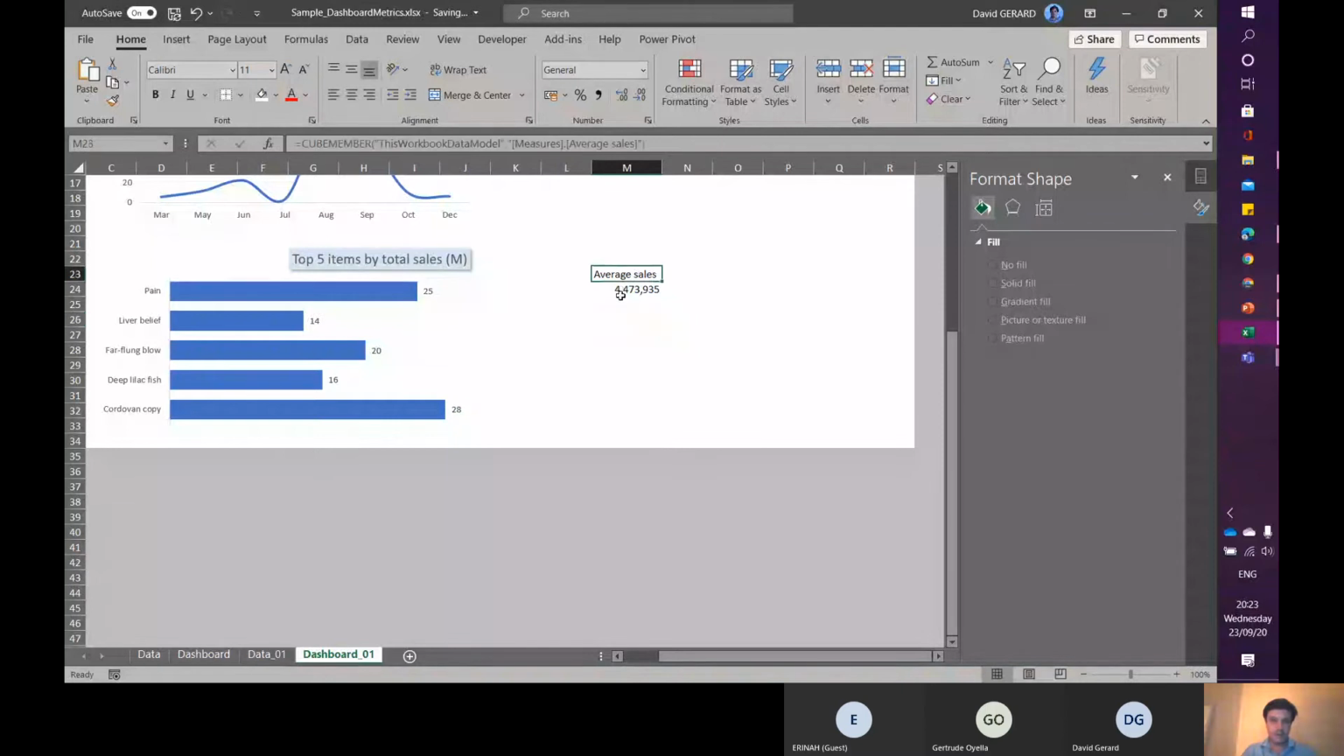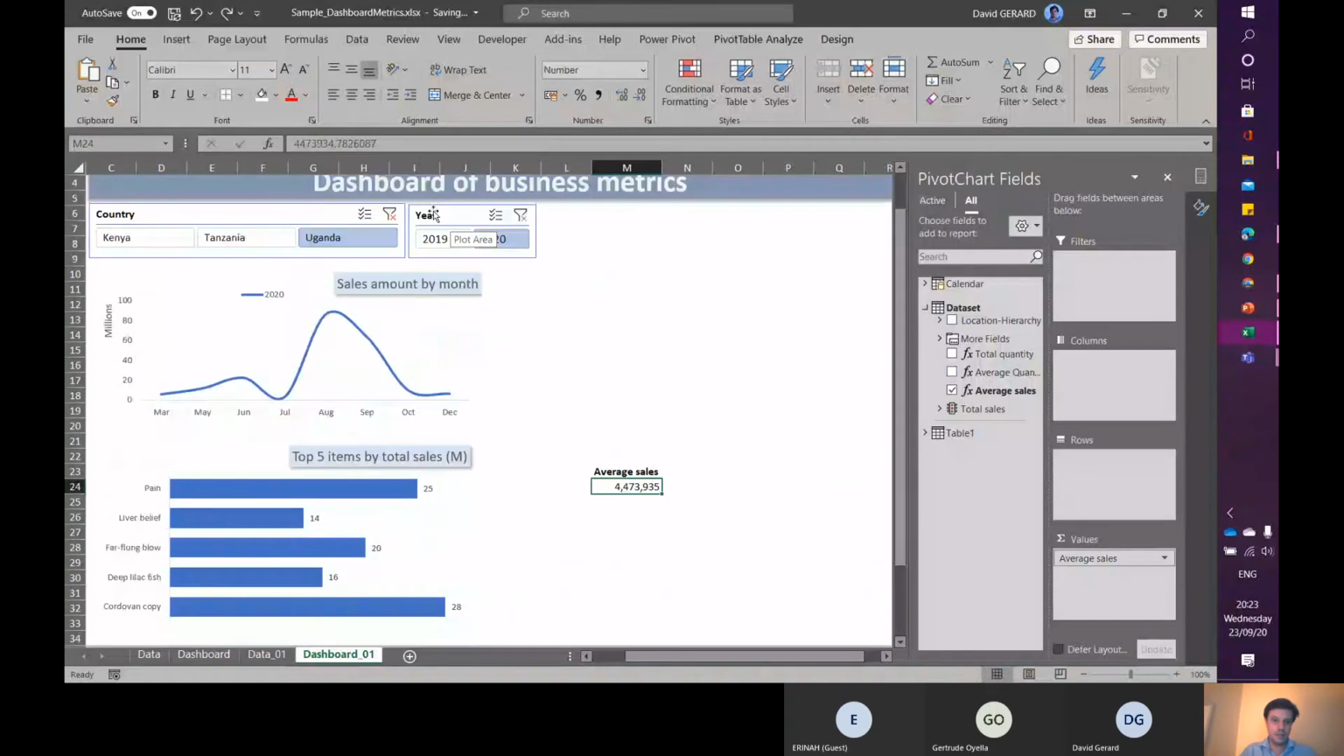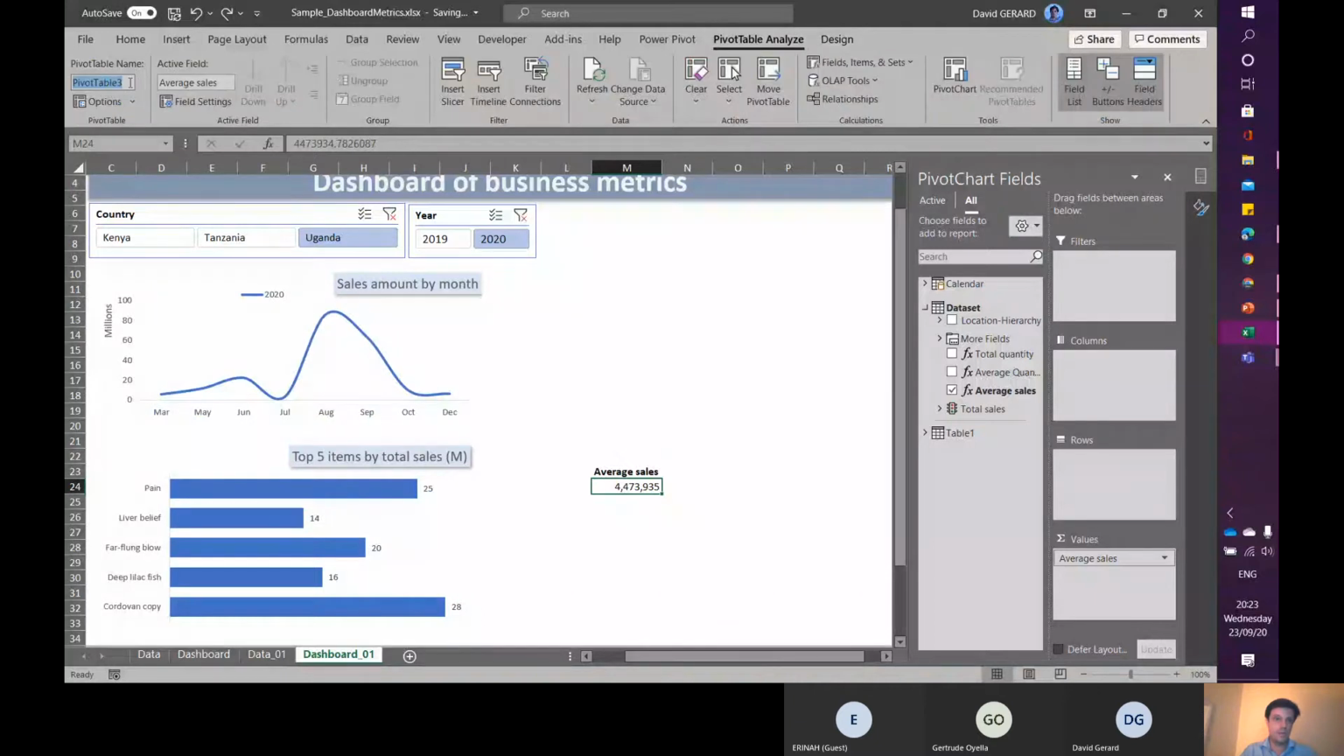So actually, I forgot something before. Let's go back. We need to make it dynamic. We need to link. As usual, we go back to the pivot table, PivotTable Analyze tab, and change the name to PVT for pivot table, underscore average sales. Very good. Click enter. All right.